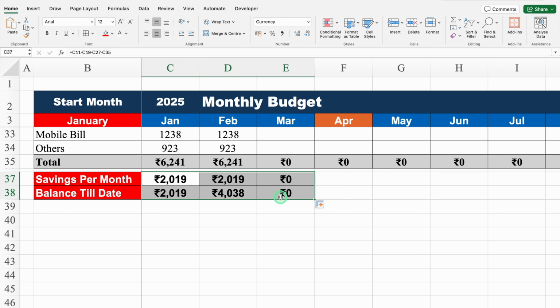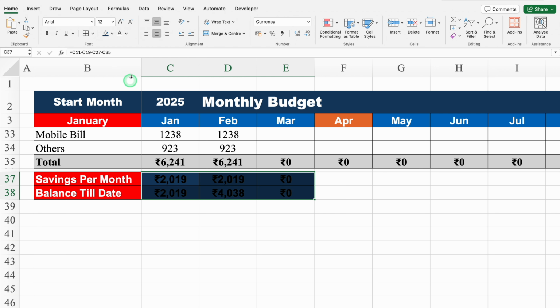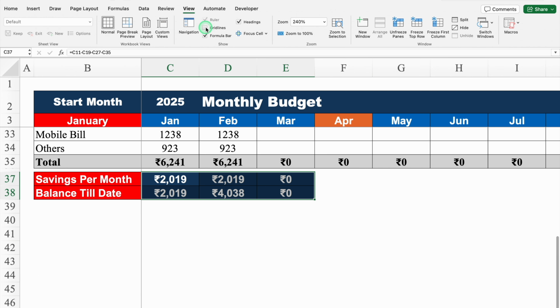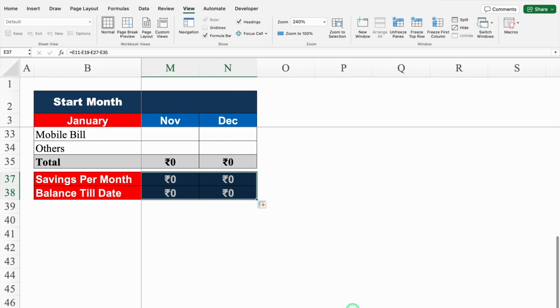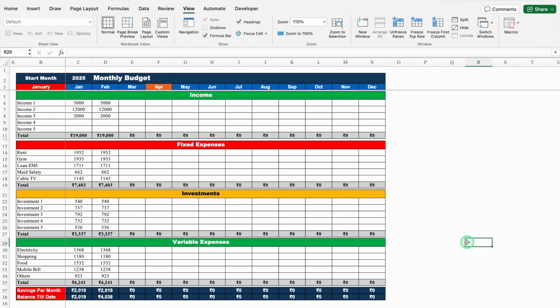I'll select all, we'll go to the Home tab and we'll change the cell color. We'll change the font color. We'll go to the View tab and we'll remove the gridlines. Now I'll click on savings per month and balance till date and we'll drag this till the last month. Perfect. I'll come to left. We'll go on top and our format is ready now.